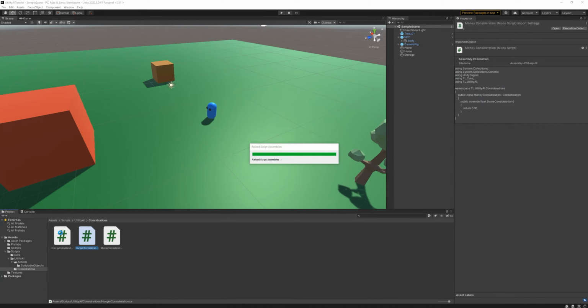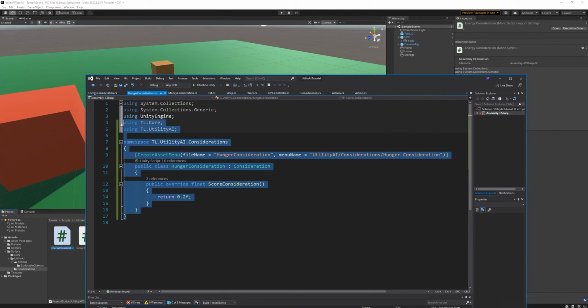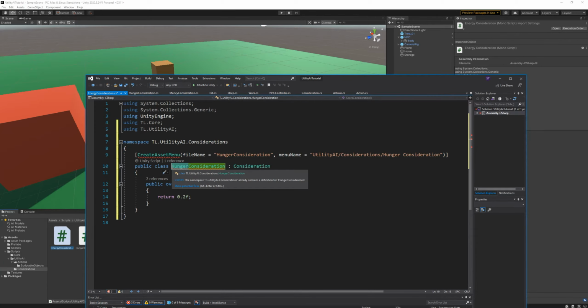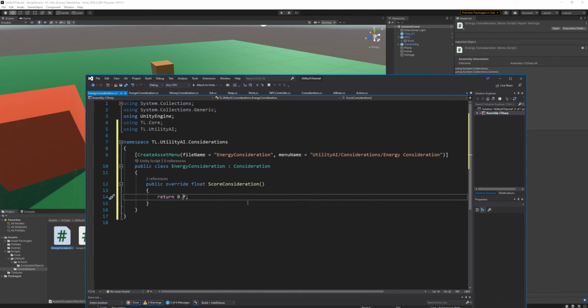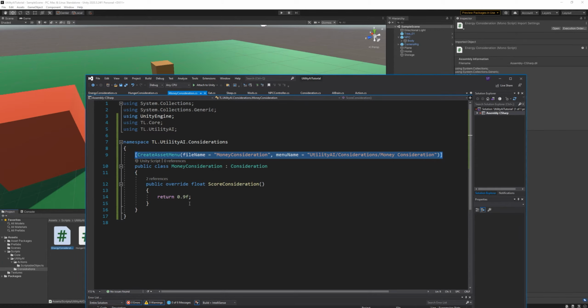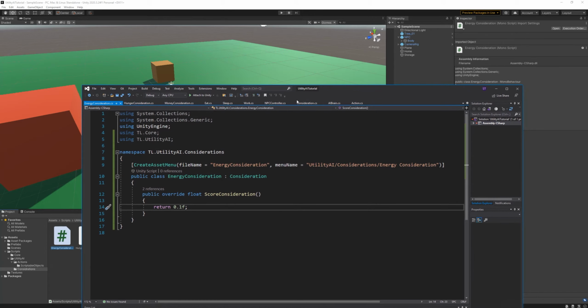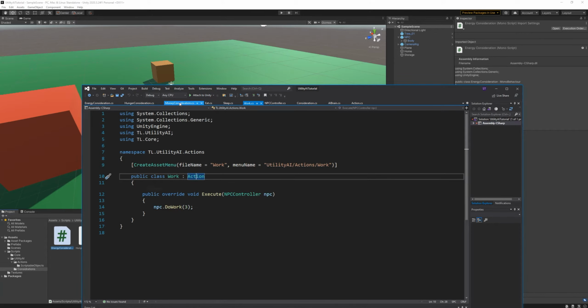And lastly, the energy consideration. Okay, and we'll say the energy consideration for sleeping is just 0.1, right? Something really small. So you can see here, money has the highest consideration, hunger has the second highest, and energy has the lowest. So when this utility AI starts running, it should automatically see that, oh, money is the most important thing for me right now, which means I'm going to go ahead and work. Okay.